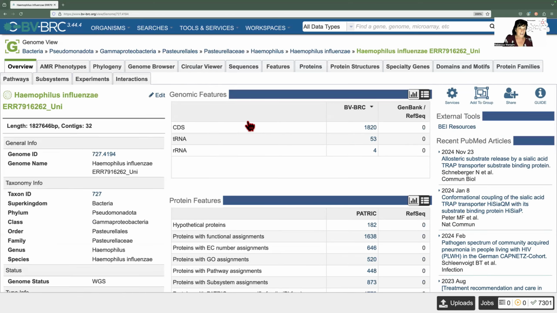So there's all this stuff. But look, there are also all these extra tabs that we have of things. Now, some of these, because it's private data, you won't see those things like protein structures. This is your private genome. We're not going to have protein structures. We will have pathways and subsystems, but we're going to delve more deeply into those when we do comparative systems. There'll be no experiments with this or interactions. A lot of this is for public data, but I'm going to show you the stuff that we have private data for. So AMR phenotypes, okay.